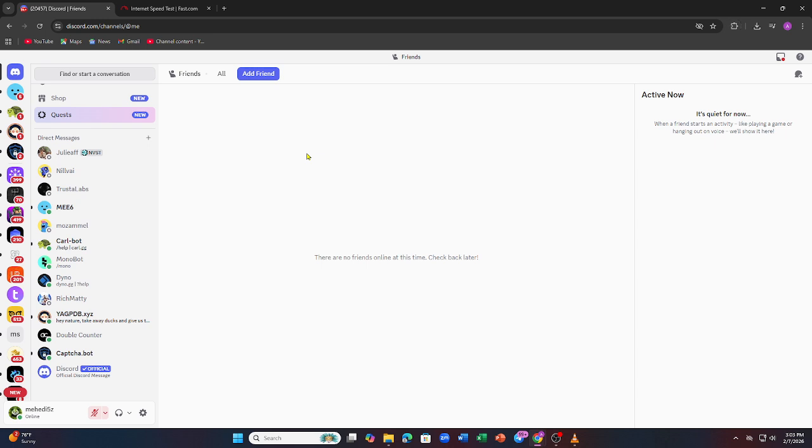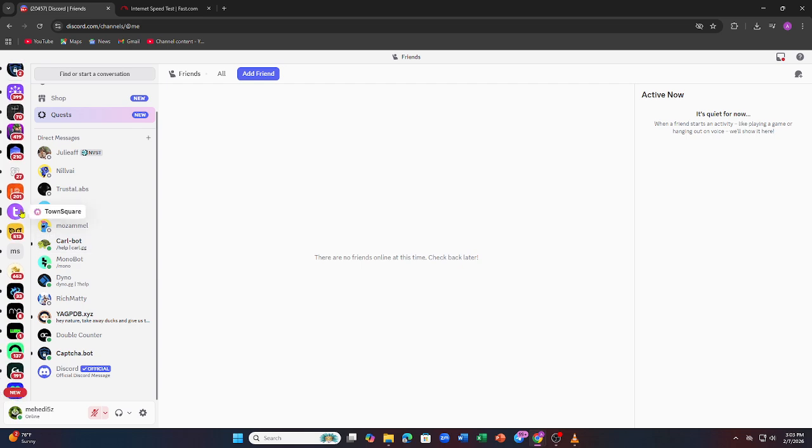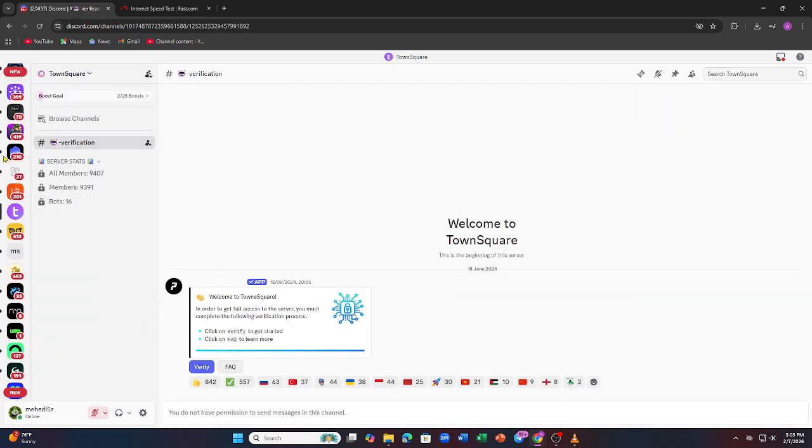Step 5, check server or DM permissions. Restricted roles may hide channels or messages. Confirm with the server admin if needed.